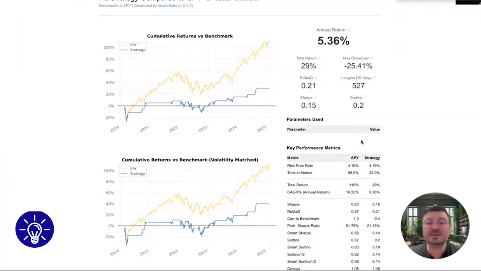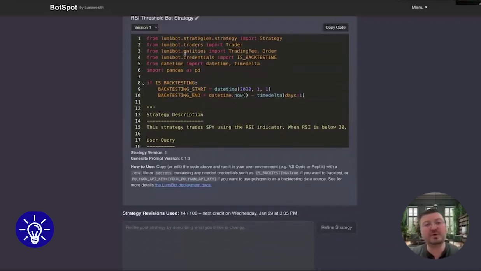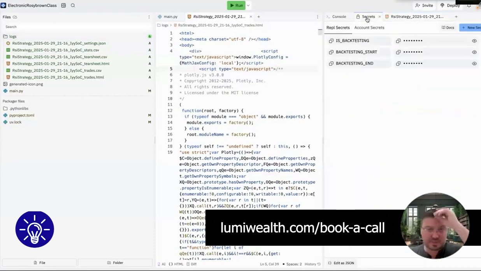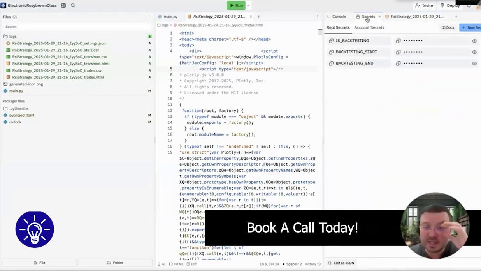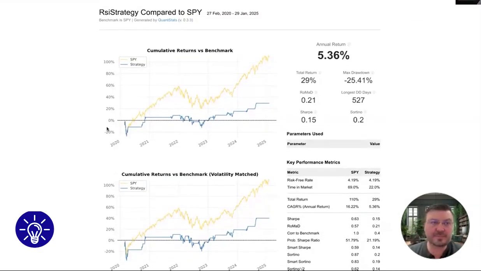Again, zero coding required. All we had to do is type into BotSpot. We tell it what we want to build. We copy that over to Replit. We filled in the secrets because we do have to tell it, what do we want to do? Do you want it to live trade? Do you want to backtest? We have to fill that stuff in. And then once we ran that, we get back our tear sheet.